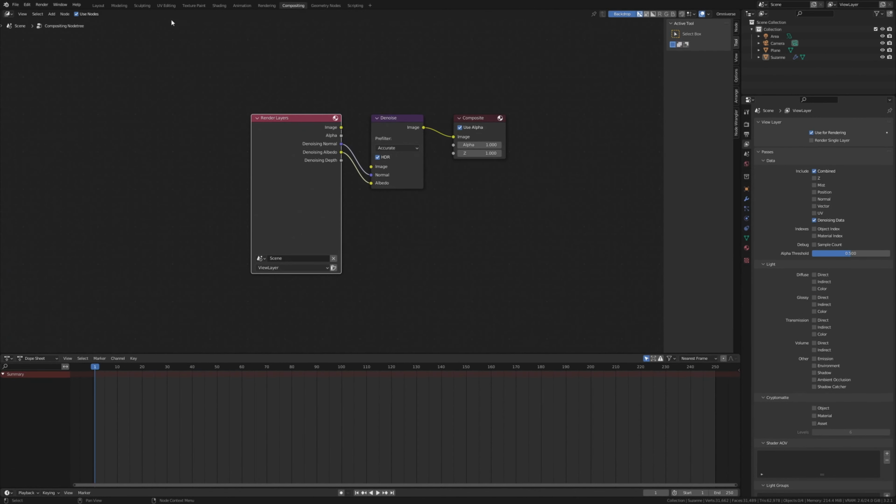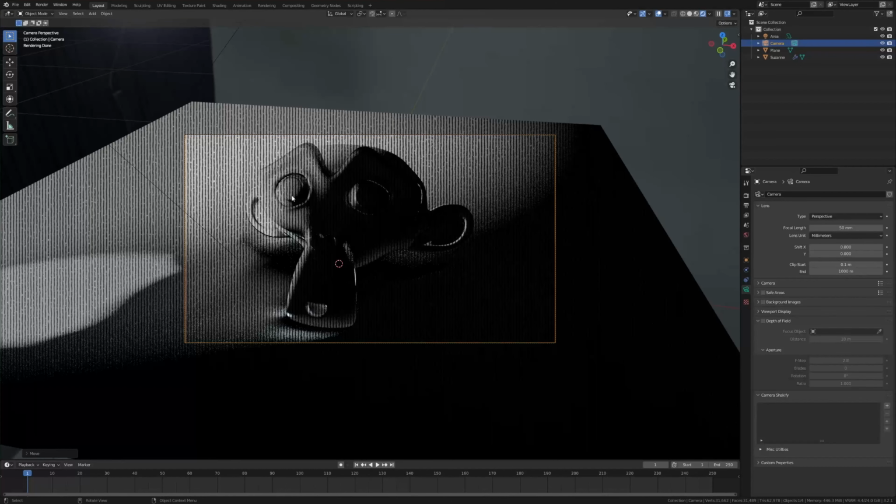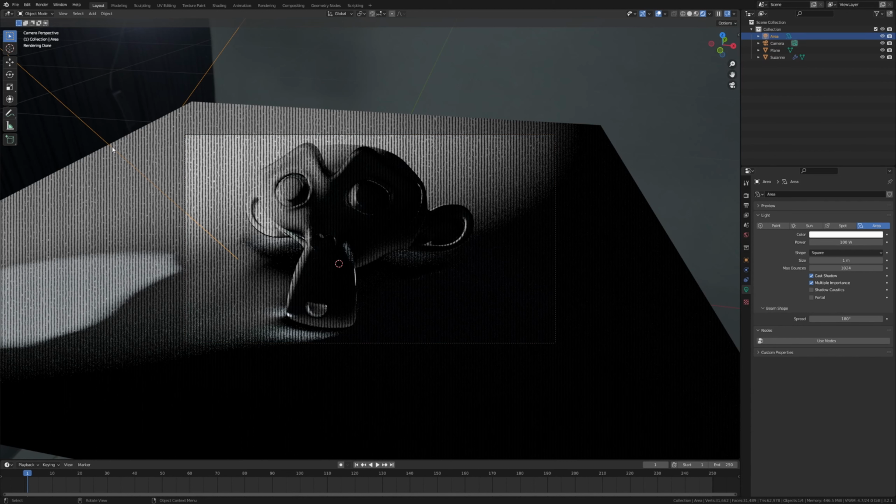And if you have this enabled, like I do, you need to disable use nodes, because if you render it and have this enabled with this setup, it will just be white. So now let's press F12 to render. As you can see, I changed the position of the camera and the rotation of the light so that I get this dark spot here. I think that looks nice.